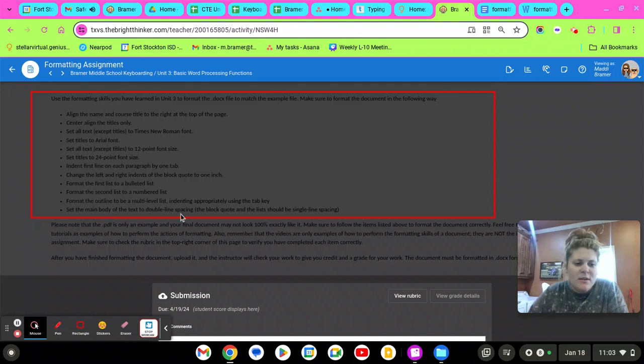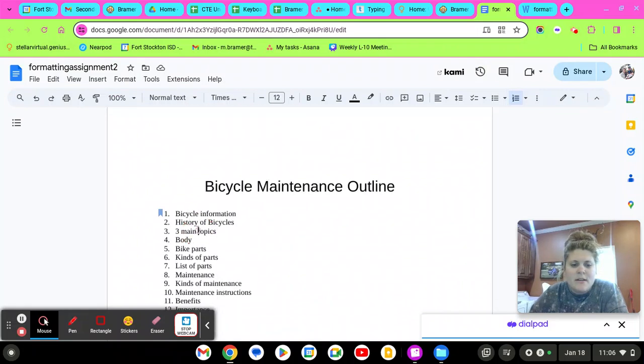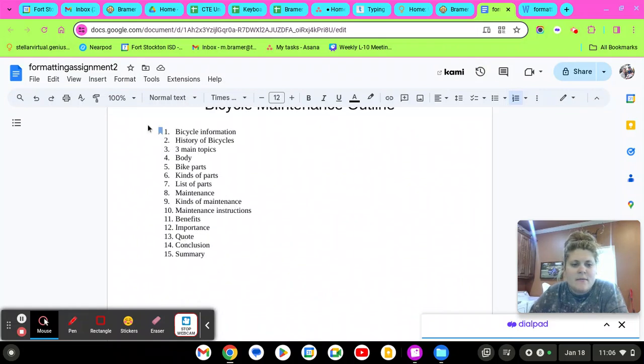All right, so now we're dealing with the outline. For the outline, we need it to be a multi-level list, including indenting appropriately using the tab key. All right, so next we have the last two things. Format the outline to be a multi-level list. So we're going to go over here. Here's the outline. We want it to be multi-level. So how you do this is you're going to tab. You can just click tab and it changes it to A, changes it down the level.